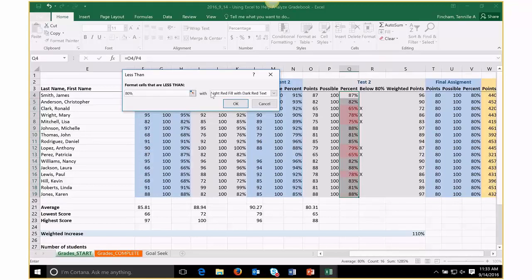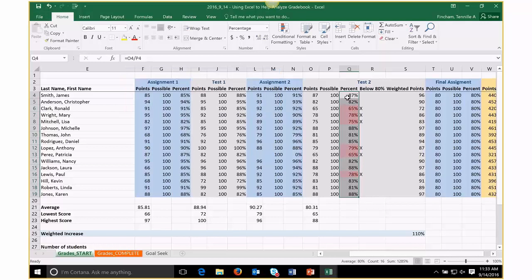And then it's going to say, how do you want to format those cells? Lots of options here. I'm just going to stick with the default, which is to format the cells with a light red fill with dark red text. And you can see already that the cells that are below an 80% are being formatted or colored in a different way. And once I click OK, then that conditional formatting is applied. So another really great way to call attention to specific grades within your grade sheet.